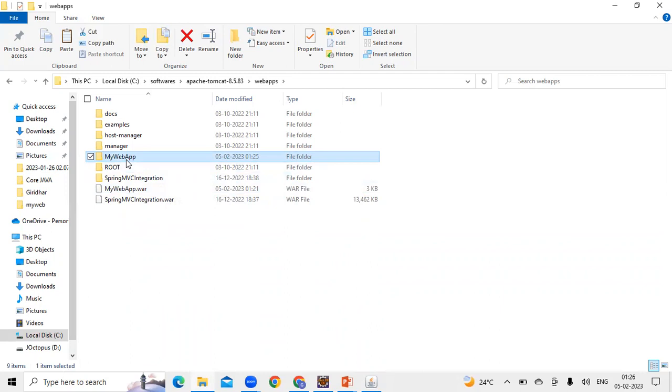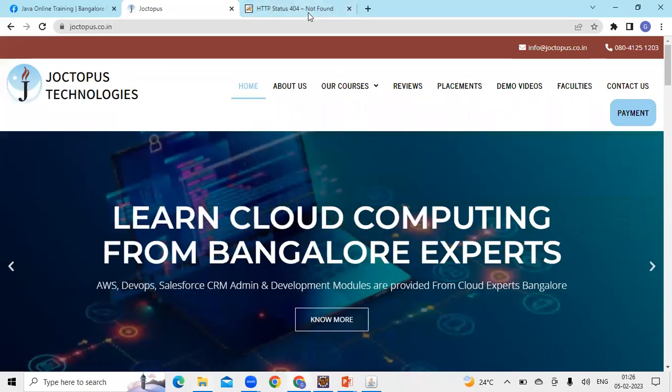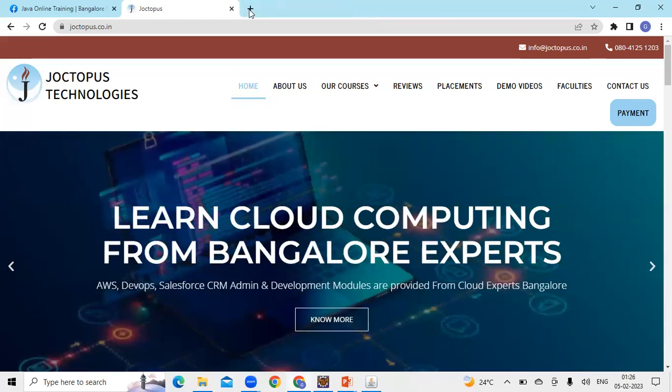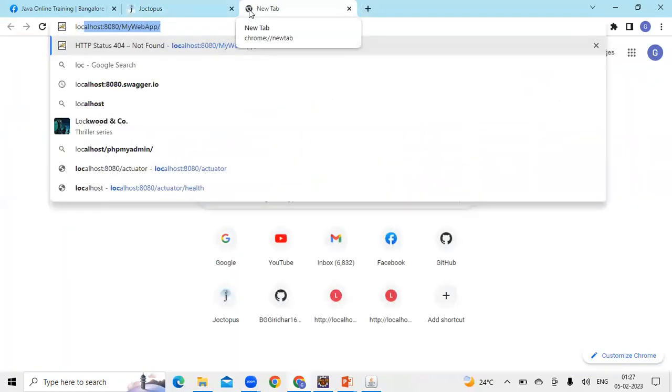So the executable file has been extracted successfully. Now we want to test whether the application is running properly or not. In order to test it, let's open any one of the browsers, and then simply type localhost 8080 slash your project name. Our project name is mywebapp. So we are saying localhost colon 8080 slash mywebapp.